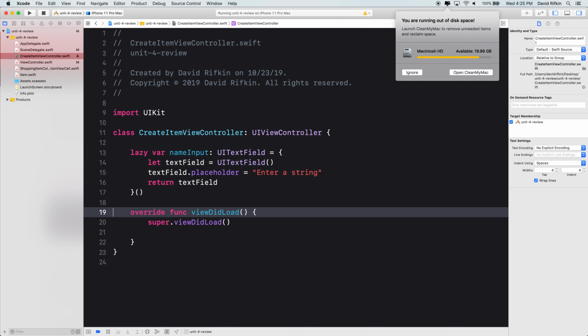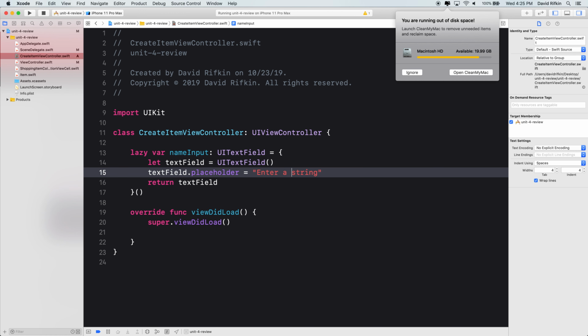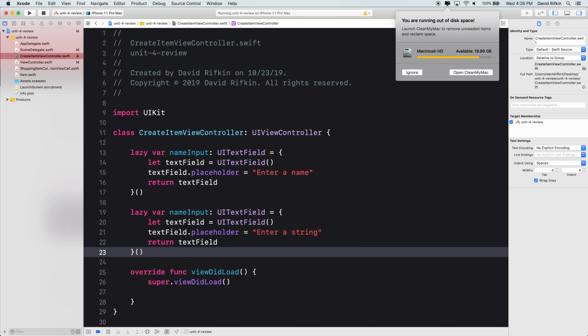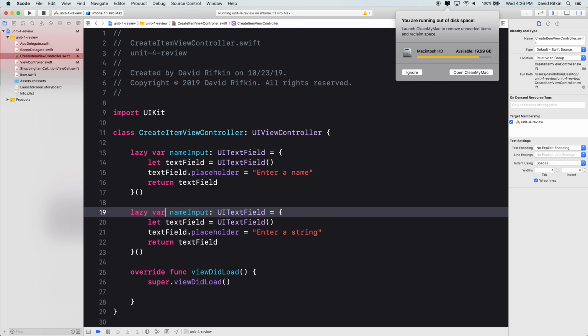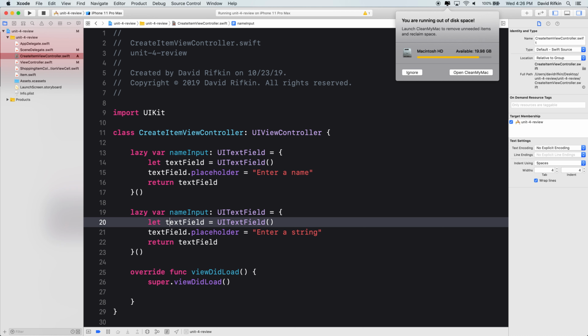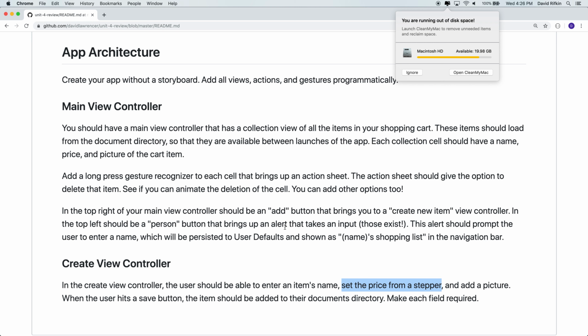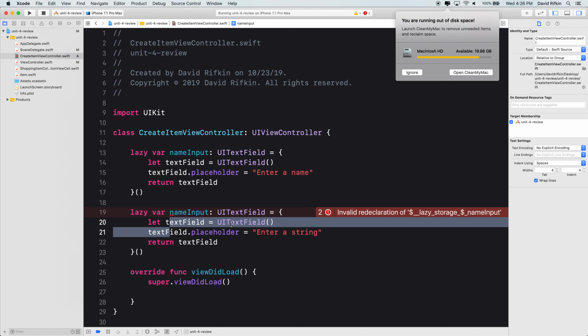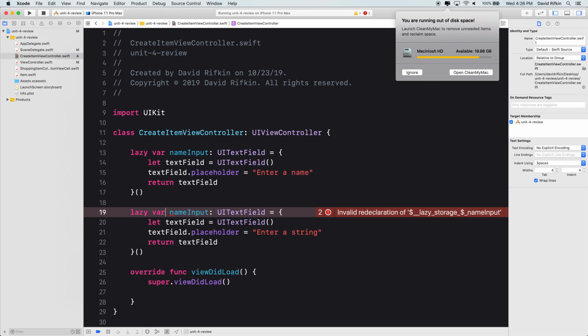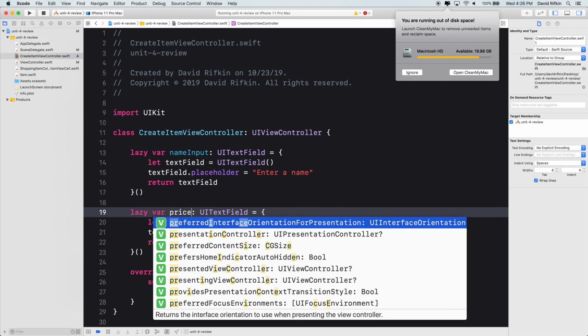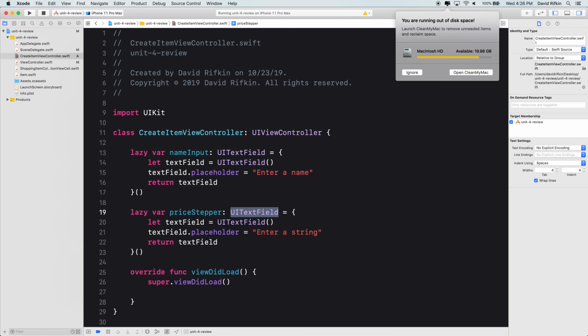Let's make pretty much the same thing. Let me change this placeholder, enter a name. That probably makes more sense. Then I'll say, get a name input. What do the requirements say for the price? Use a stepper. Great. So let's say price stepper is a UI stepper.